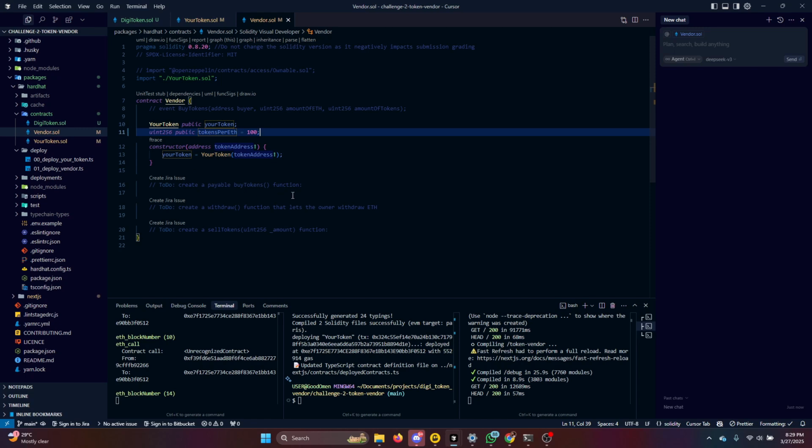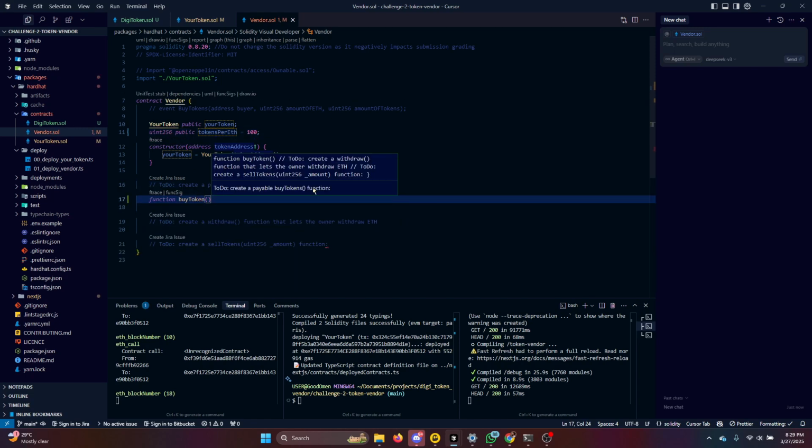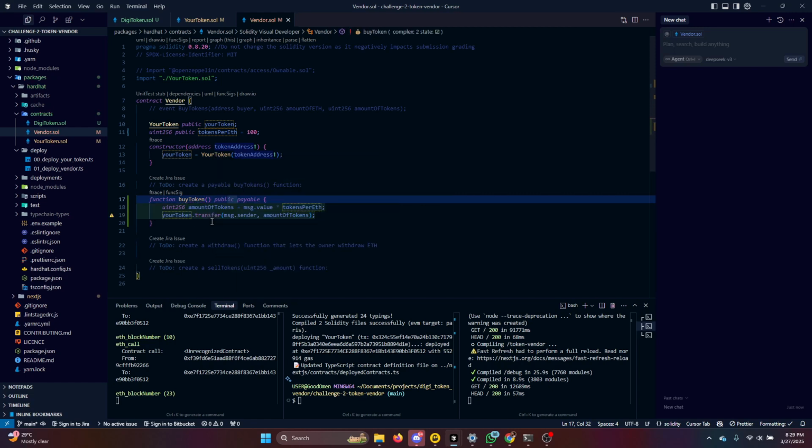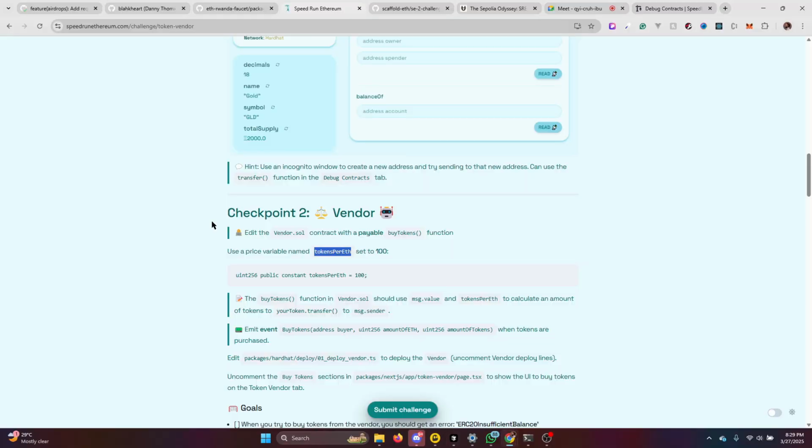And we want a buyTokens function. So we are going to do function and it's payable. Yep, we didn't put the visibility. And when you have an AI code editor, it really helps you with typing a lot of these things. So, yep, you're going to be seeing a lot of autocomplete from Cursor, but sometimes it'll be overdoing it and doing things that you don't want. So you're going to have to correct it and manually type out what you want.